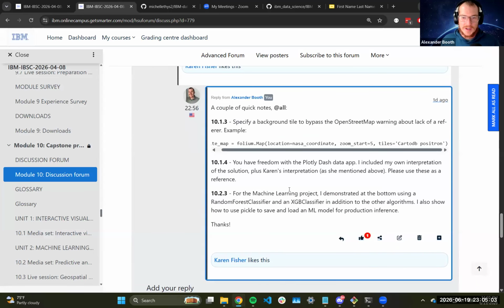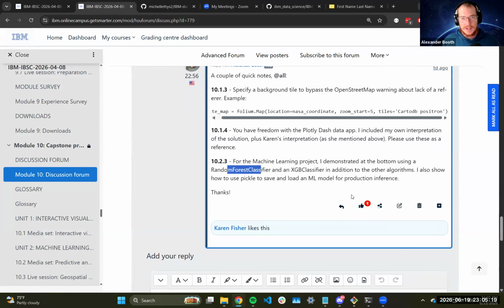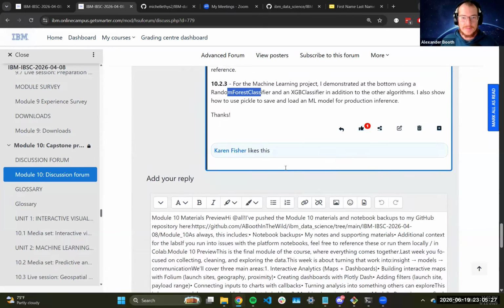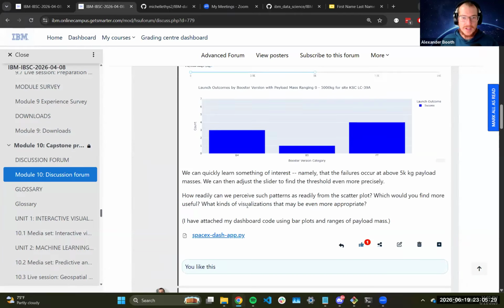And then finally, for the machine learning project, again, be curious, try and extend it as much as you want to. Again, in my work on my GitHub that I'll show in a minute, I did a random forest classifier and an XGBoost just to see how they compared to some of the linear models that we did. I also show how to use Pickle to save and load a model for inference by containerizing and deploying to API and serving endpoints as needed. Yes, it should be a pretty good week here.